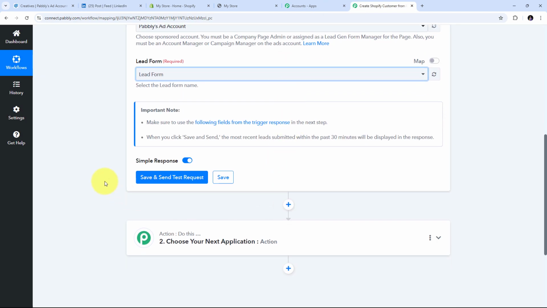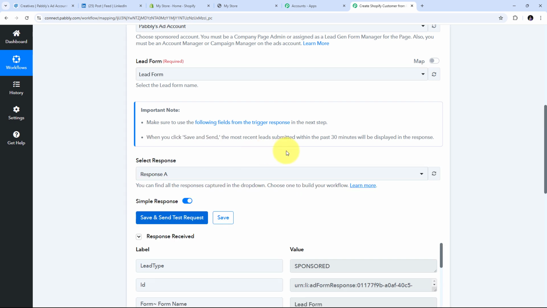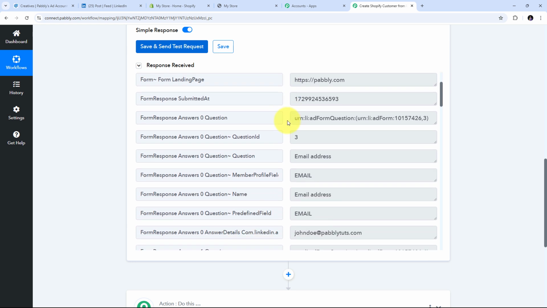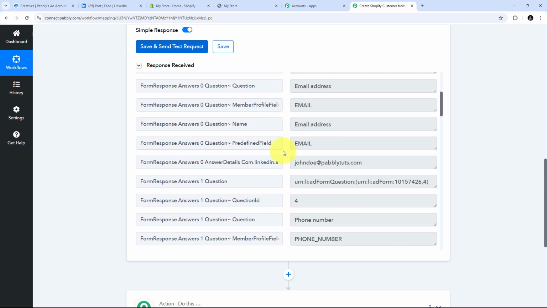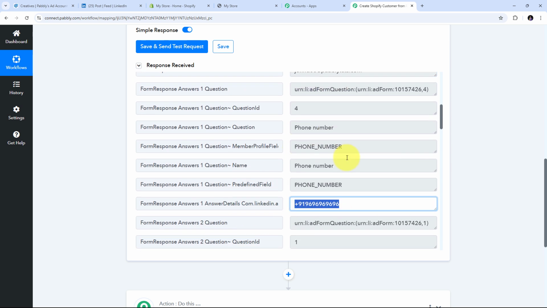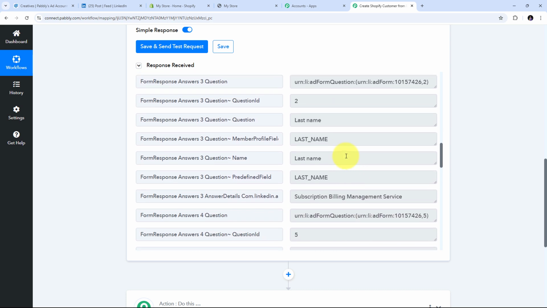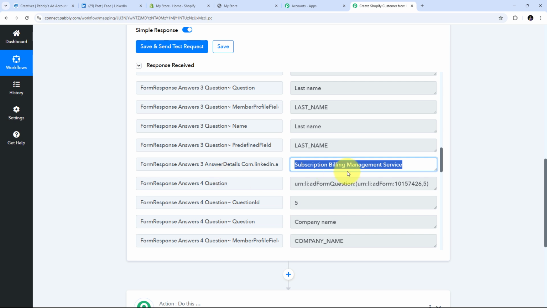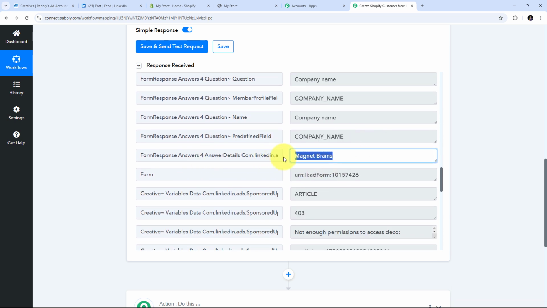And here in Pabbly Connect, I need to click on this Save and Send Test Request button. And here we can see I have received this response. So this is the response of the new lead or the test lead that I've generated through the LinkedIn lead ad form by filling out my lead gen form. And now here I have received all the details of that form submission. So here I have received the email address that is johndoe@pabblytudes.com. I have received the phone number. And also here I have received all these other details, like the first name that is Pabbly, the last name that is Subscription Billing Management Service, and my company name that is Magnet Brains.